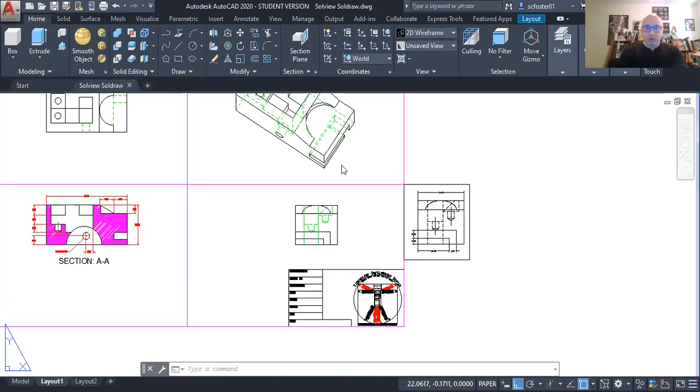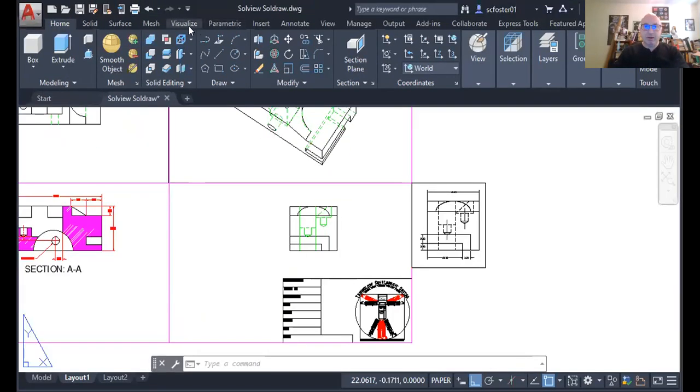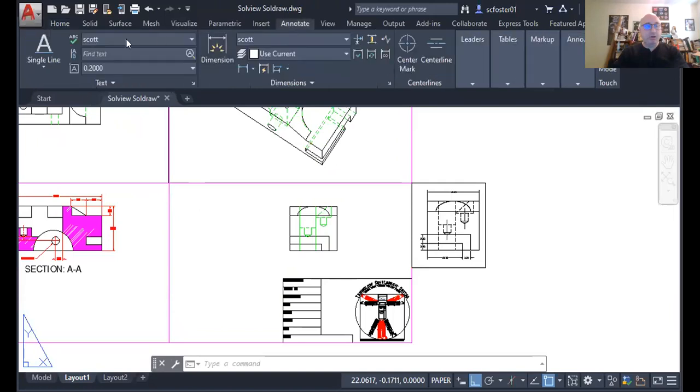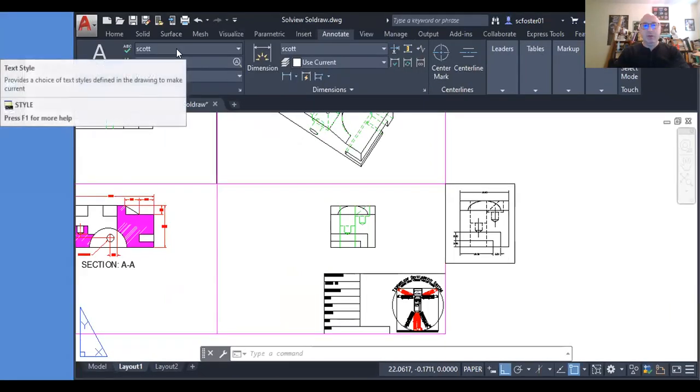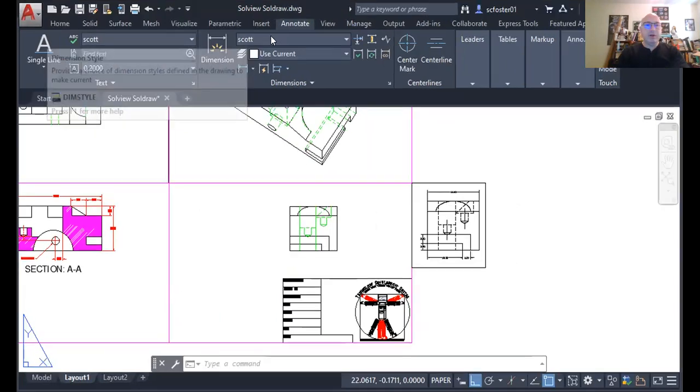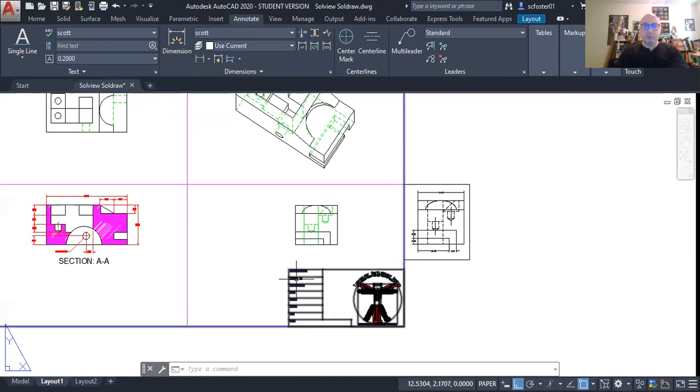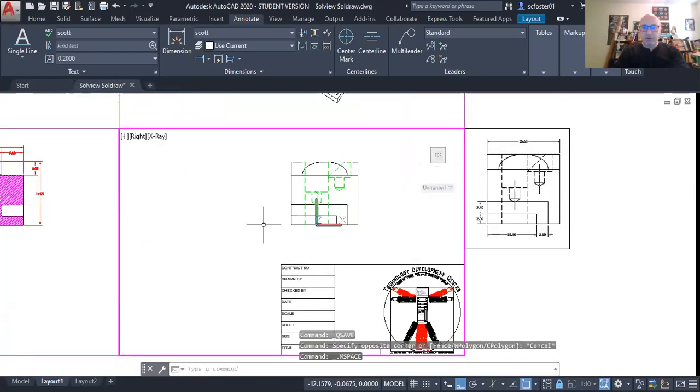Let's take a look now at dimensioning the right side view of the Solview Soldraw machine block exercise. So here's a right side view. This is what it's going to look like. So let's make sure we're still using the same annotation settings. So annotate, I'm still using the text style that I created and the dimension style that I created. That's really critically important. So let's double click in there.